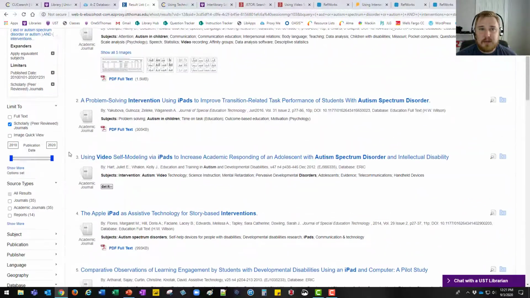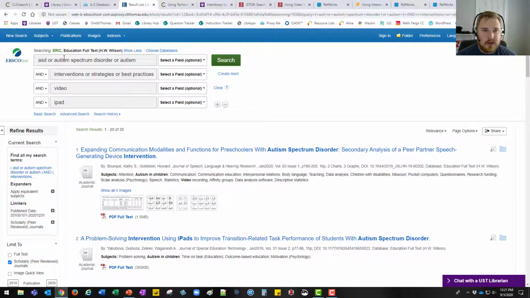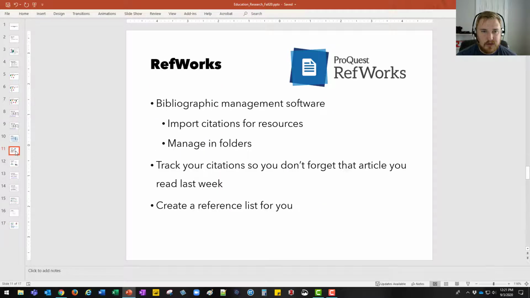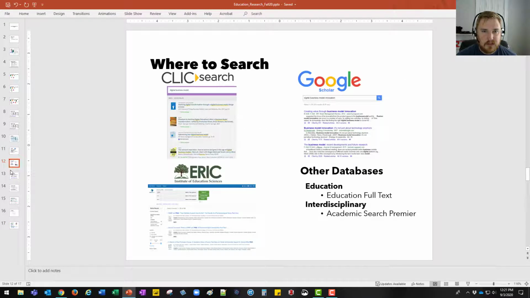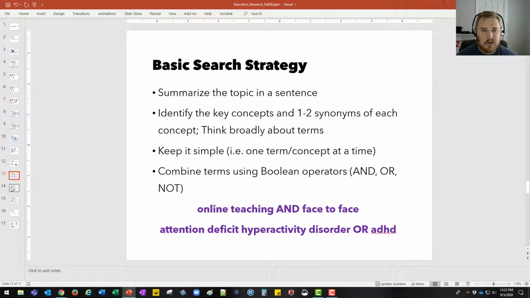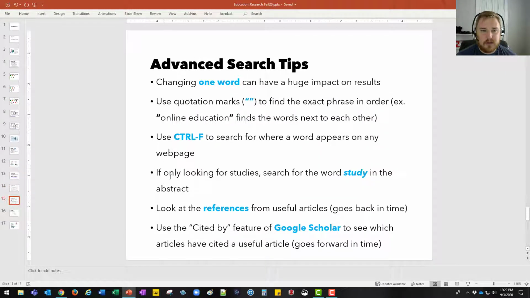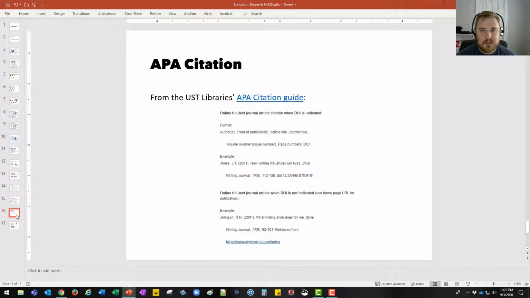So that's kind of the basics of doing research. Let's see, so we're in ERIC Education Full Text. I don't believe there's anything else that we talked about here that we didn't cover. Definitely look at RefWorks, ERIC. You can try Google Scholar out on your own. We went over Library Loan, and then you can try out some of these advanced search tips.